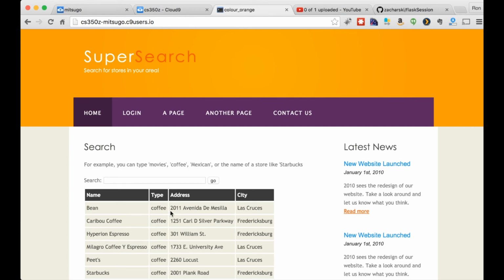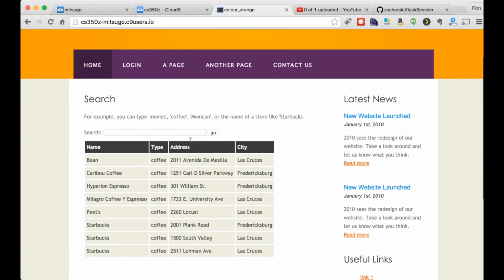We want to restrict the search so that if a person logs in and they're from 88005, for example, we'd only show those entries for that zip code, like these Las Cruces ones. We'd like to create a page where they can register their accounts, and we want to make sure those passwords aren't stored in the clear. So that's the summary of what we want to have done.